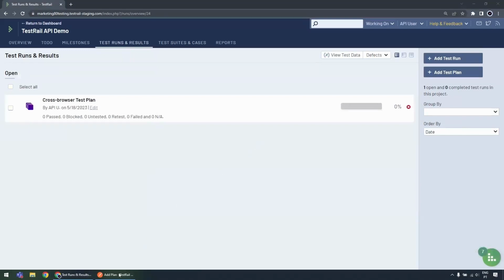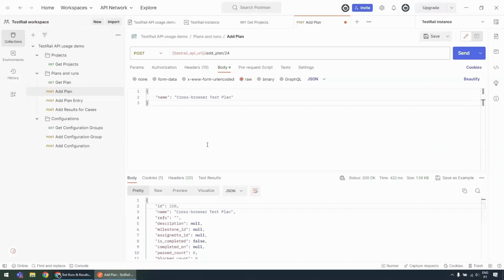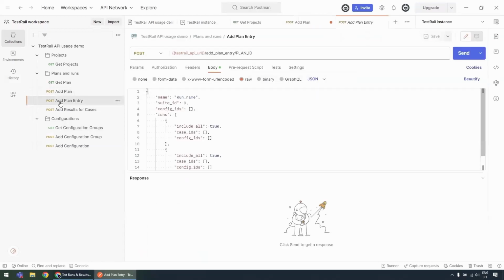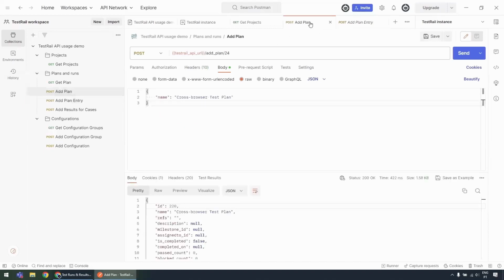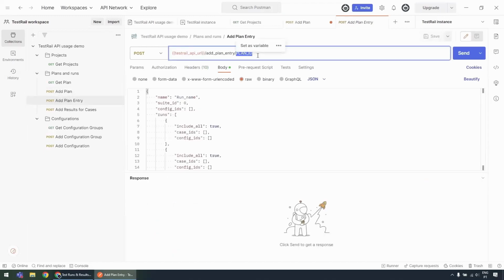Let's go back to Postman. And now we are going to execute the post add plan entry request. This is a post request to the add plan entry endpoint. We can see that it requires a plan ID, so it knows to which plan to add this entry. So what we need to do is go back to the add plan request, because we know that it returned the ID of the new plan. So here is the ID on the response, and we are going to add the ID right here on the URL.